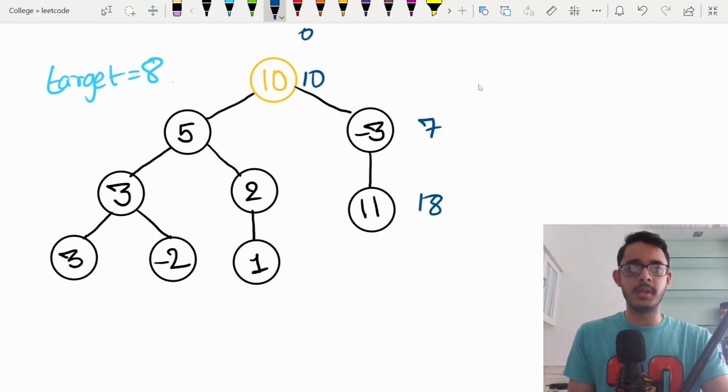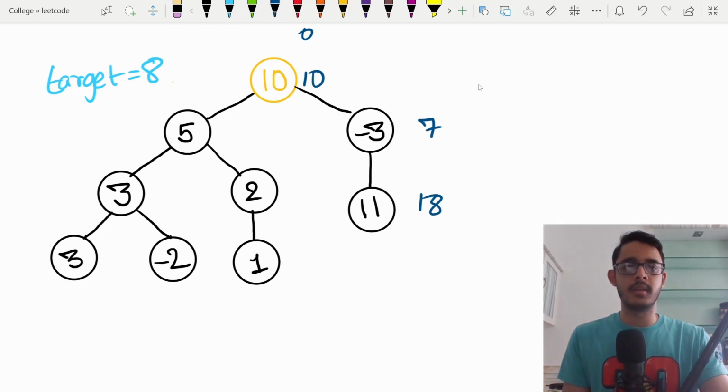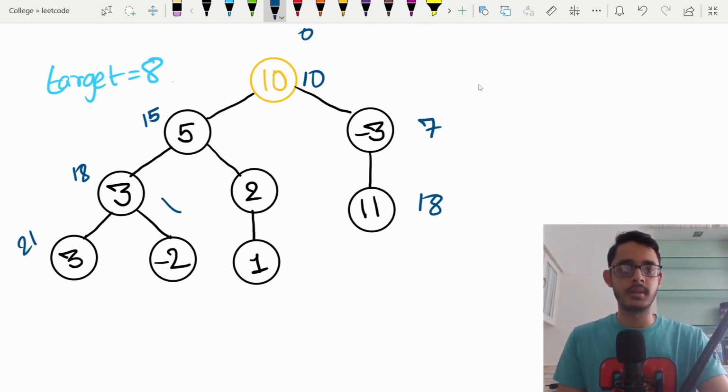Fine. Similarly, if we go on to the left hand side, we have 10 plus 5. This 15 goes here, which is 18. And this can go over here, which is 21. So we'll keep that in mind. Similarly, if we want to go to this side now, we have 16. Similarly, we can write this for these guys.